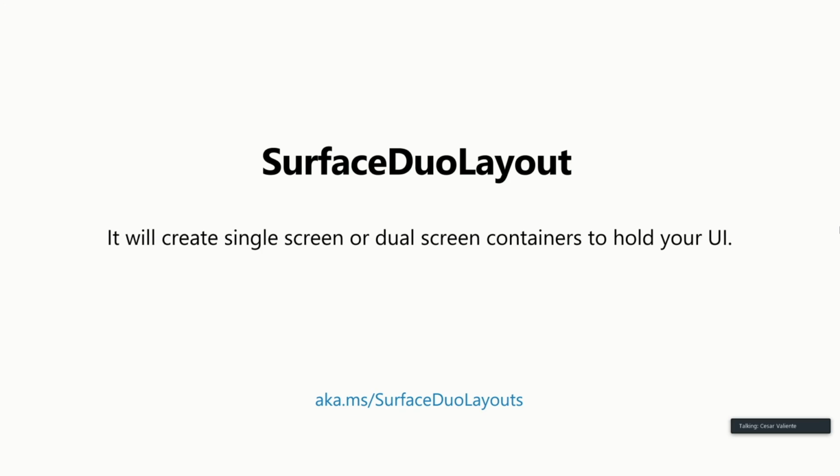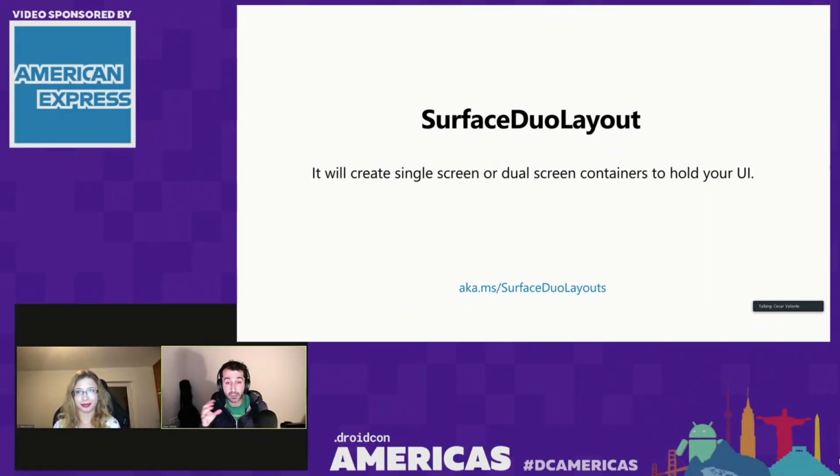Apart from the Window Manager from Jetpack, we in the Surface Duo team have also implemented a set of different libraries that will make your life easier. One of the libraries is the Surface Duo Layout, which will create single screen or dual screen containers to hold your UI. What does it mean? It means that Surface Duo Layout is a layout where you can define one layout that is going to be used when your app is running in single screen mode, one layout that is going to be used on the left screen when your app is in span mode, and another layout that is going to be used on the right screen when your app is in span mode.